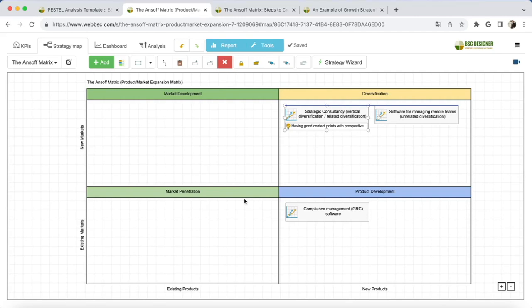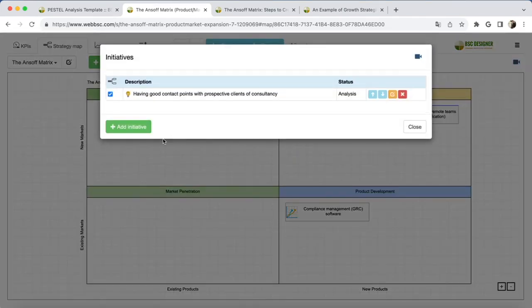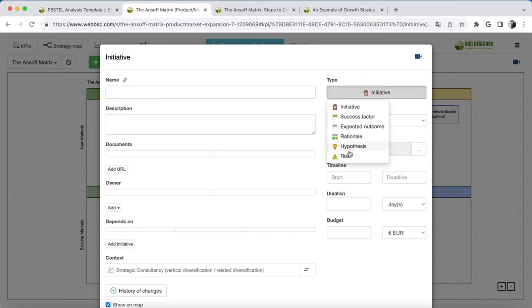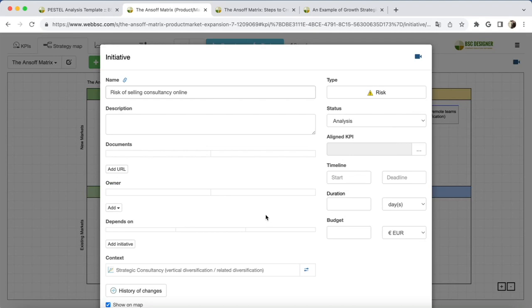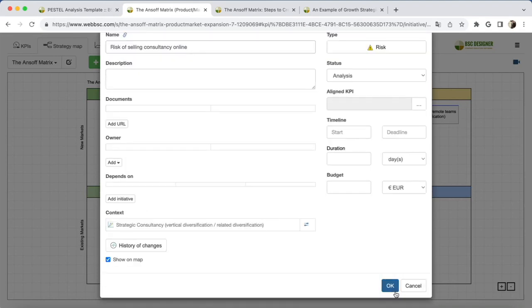An obvious risk of this strategy is selling consultancy online because many organizations still prefer to hire consultants locally. To map this risk, I follow similar steps. Add an initiative, change its type to risk. I formulate the name of the item as risk of selling consultancy online.